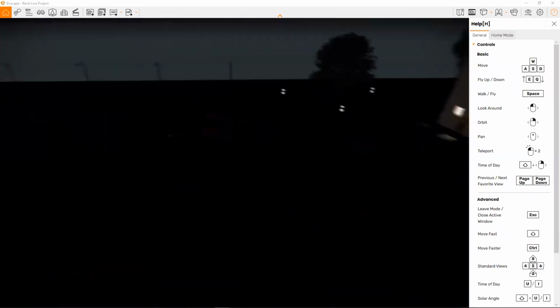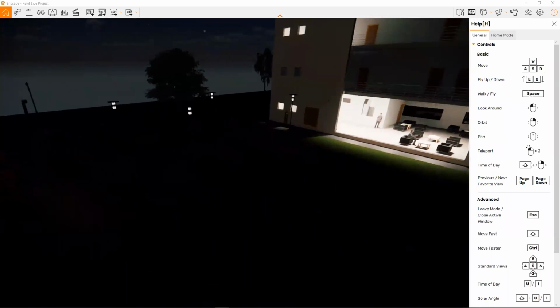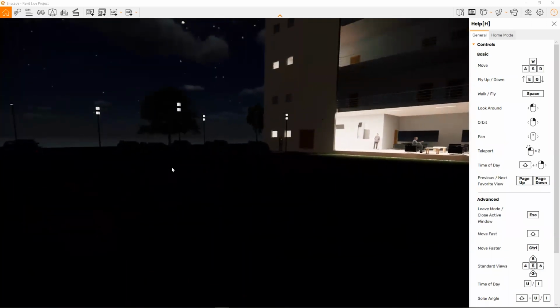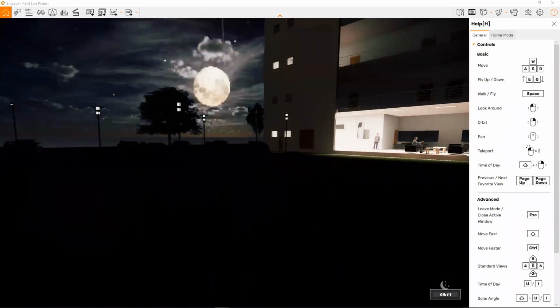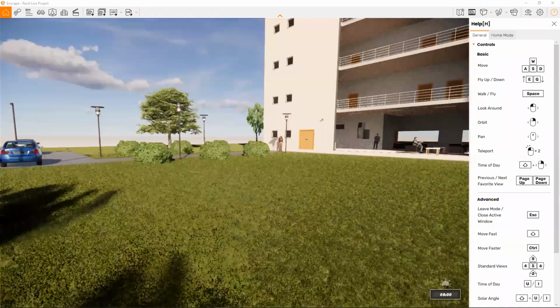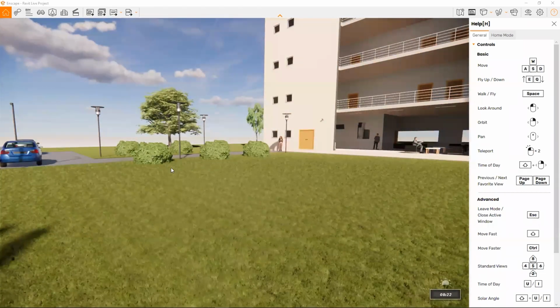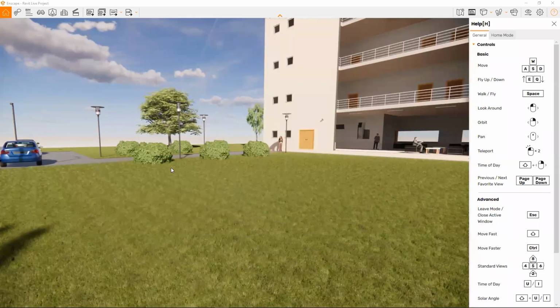Okay, so let's go back into walk mode. Let's fast forward to morning, and then we can see our model a bit better than what we can do at night time. Okay, and about there will do us. And again, if you've set up your project so in the real world it's correctly geolocated, you've got it orientated correctly to north, you'll get all the correct shadows and stuff like that.